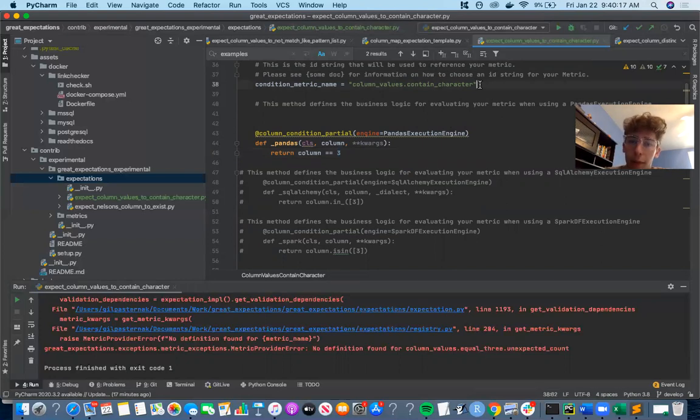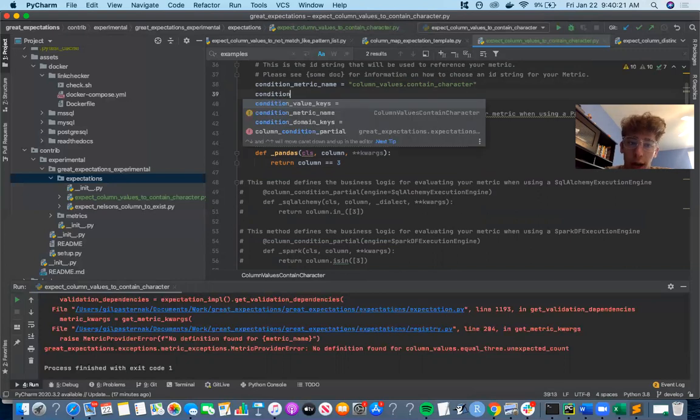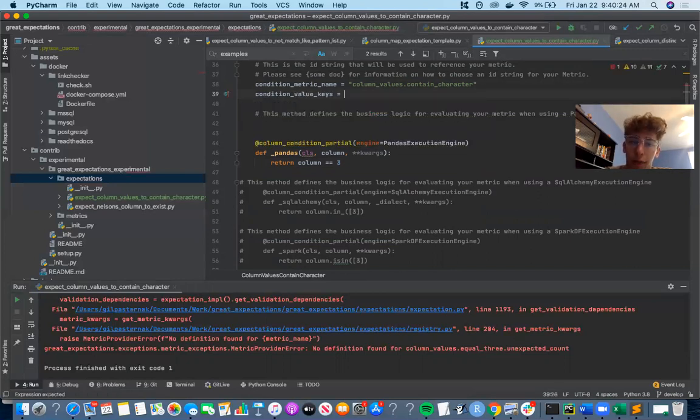Now, if a metric actually needs user-inputted values, we should add something called condition value keys, which basically says, okay, this is what my metric expects from the user. In building this, we'll say we expect the user to provide a character. Since we expect the user to provide a character, we can also have a parameter named character here, which will intake a value. And now we just build our computation.